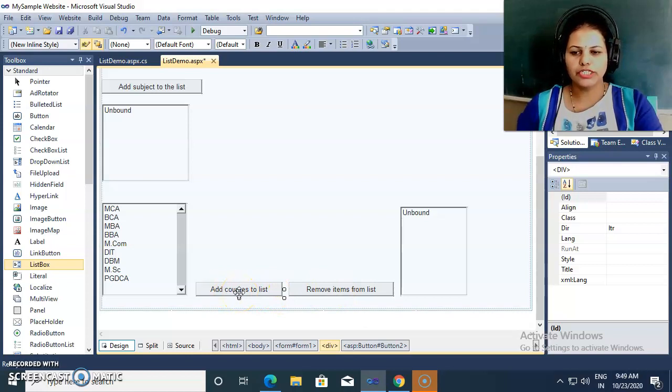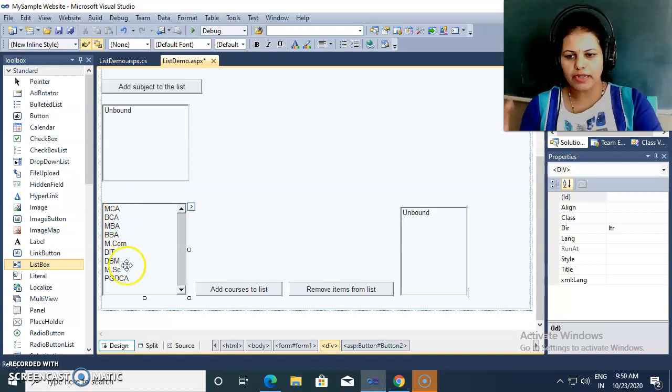Inside this button, what is the logic? I'm selecting multiple courses from this list. So I need to check from the first course to the last course whether it is selected or not. So we need to take one for loop, right? By using a for loop we can access all the individual items, from the first item to the last item. We can use a for loop to traverse all the items from this list.